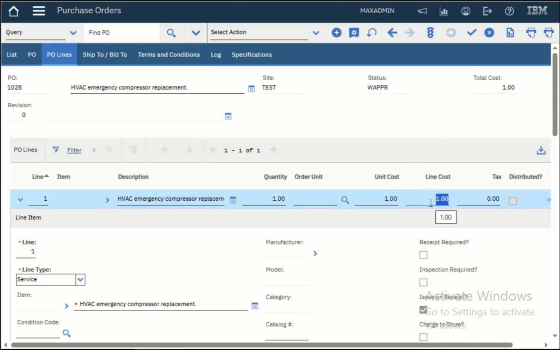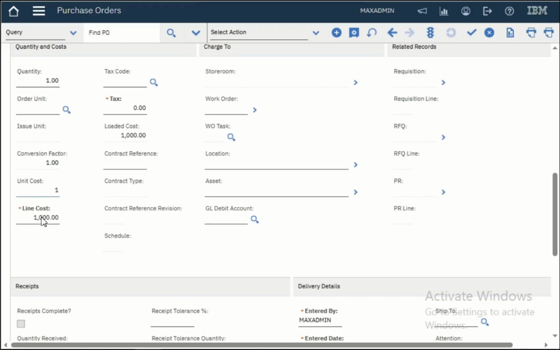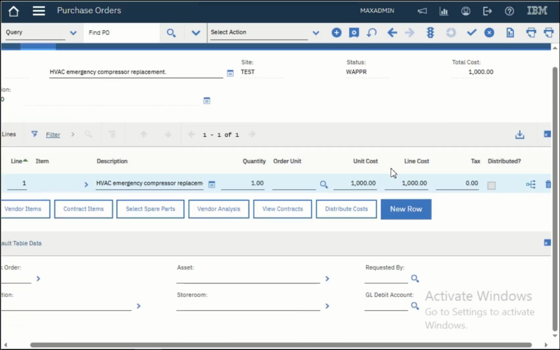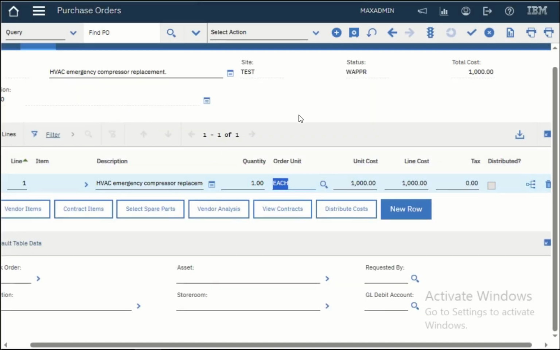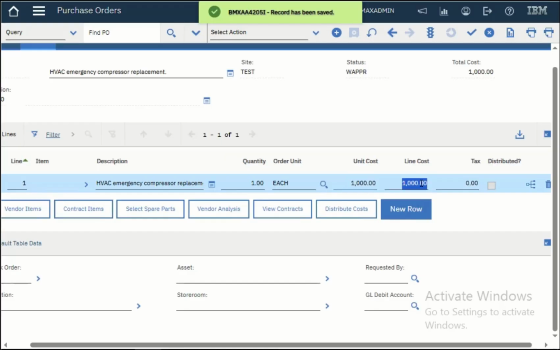Line cost, sorry, will be 1,000 for line cost. Save our work. So now unit cost will be 1,000. Quantity you could add 1, 2, 3, etc. Order unit, any one of these. Let's say it will be ordered with this. Let's save our work. Now unit cost will be 1,000. Line cost will be 1 multiplied by 1,000, which is 1,000. If we set this to 2, it will be 2,000.